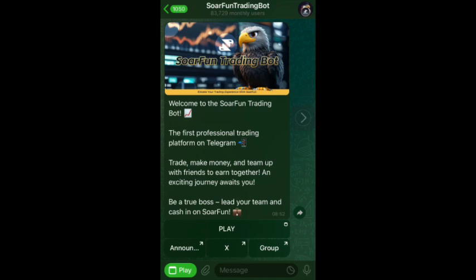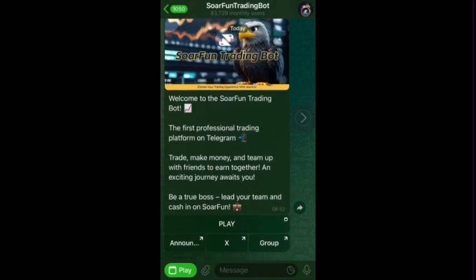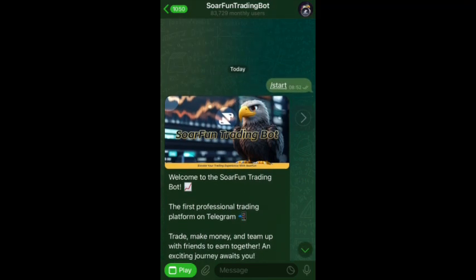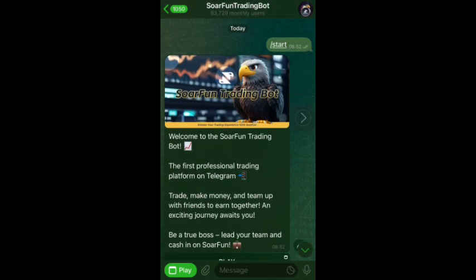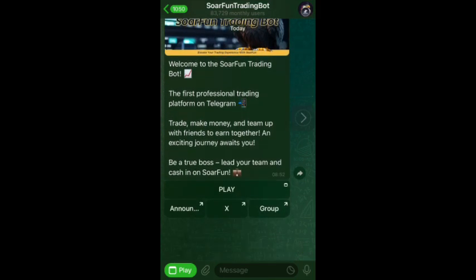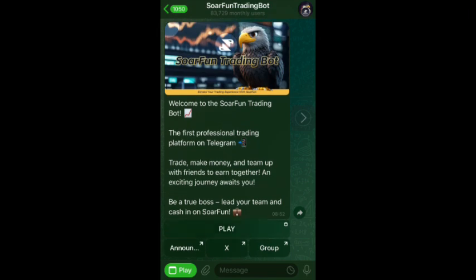So to get started, the first thing you're going to do is click on the link in the description. Once you click the link, it's going to take you to this Telegram bot. Click on play. It will automatically send this start message right here. Then once you get this message from the bot, click on play.